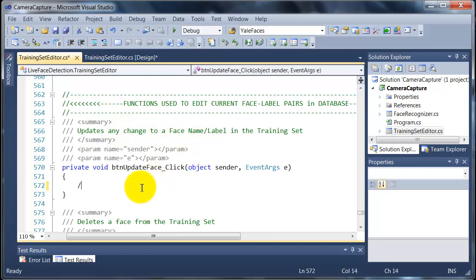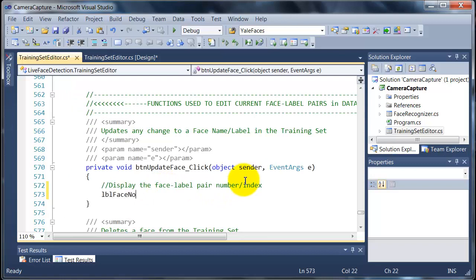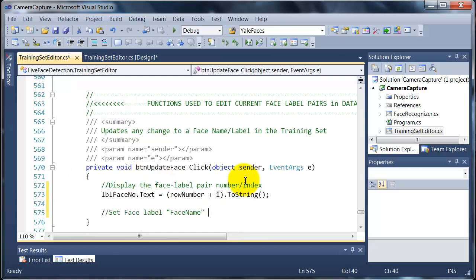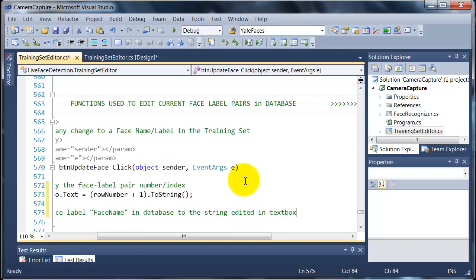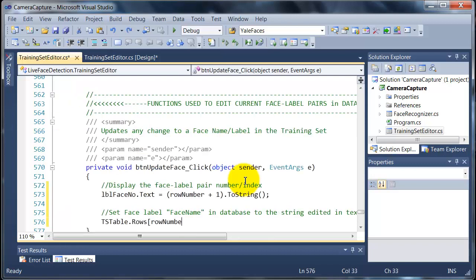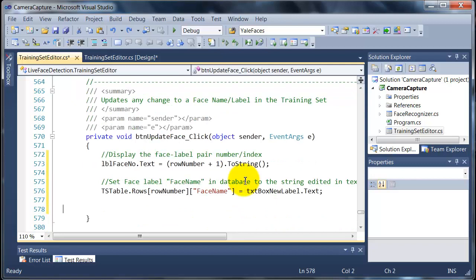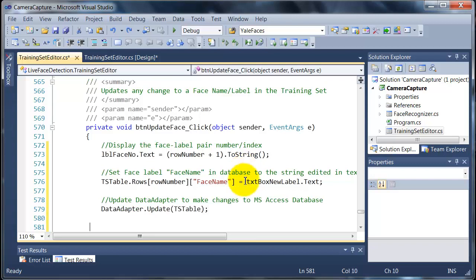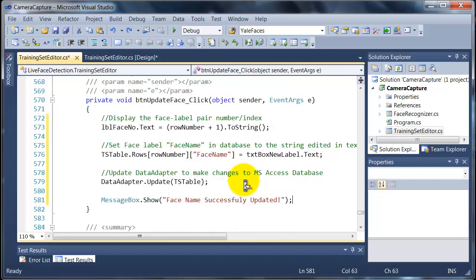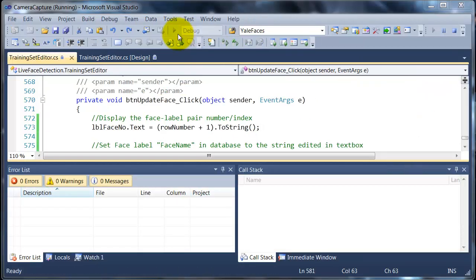We are first going to demonstrate, for results' sake, at which row we are reading a face label pair, and then we are going to assign whatever text we edited in our text box to the face name field of our face label pair in the database. Then we're going to update the data adapter and finally show a message box to show that we are successful in whatever we're trying to do. Okay, so let's debug.